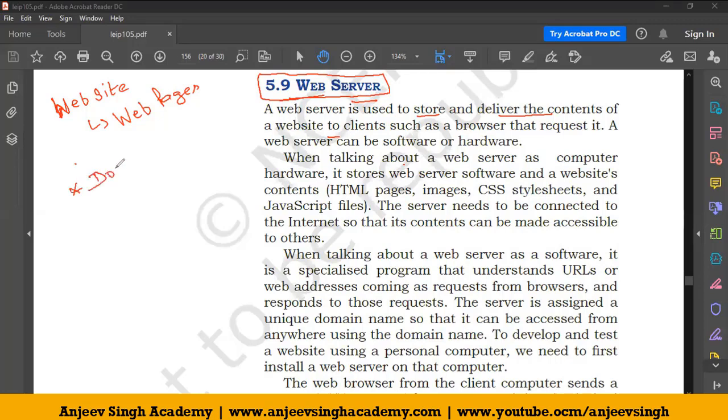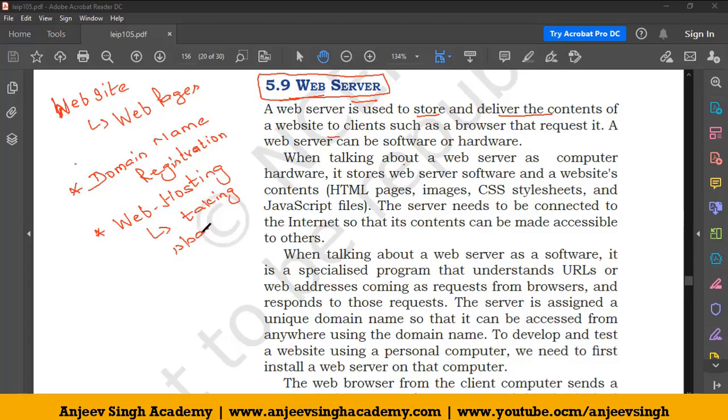First, we have to do the domain name registration. This is the first important thing. And the second thing is web hosting. Web hosting means you are acquiring, taking a space on the web server. That is called web hosting.